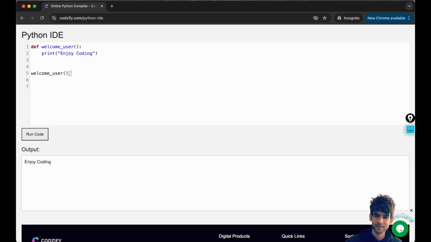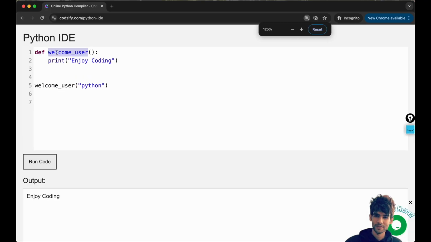Okay, this is how you can call the function. Now for example, if I pass Python here as the argument, you can see this function welcome user does not get any value, and we are passing one argument here. This is called an argument. We can pass C programming here as well, right? You can pass any string here.